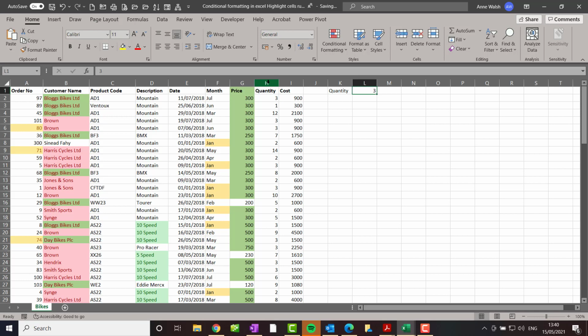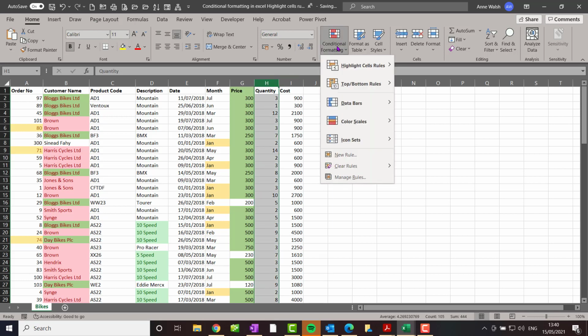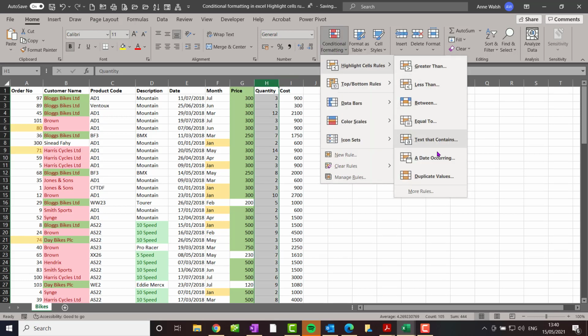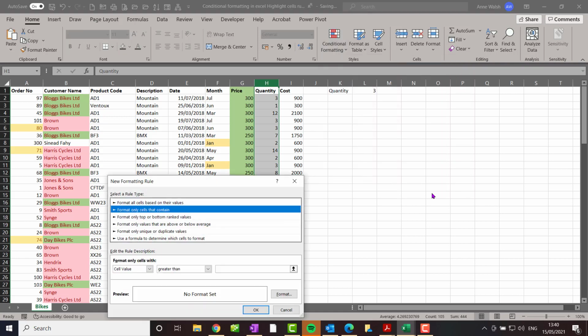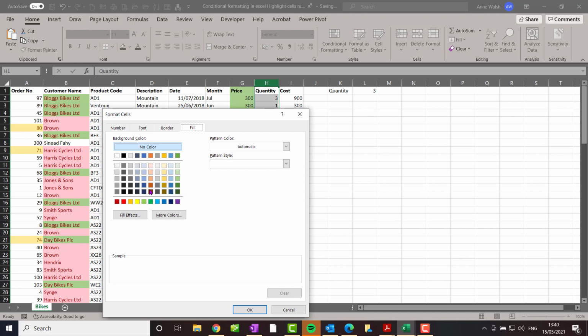And I just highlight the quantity, Conditional Formatting, Highlight Cells Rules. And again, we need to go down to More Rules, less than or equal to. And this time, instead of typing 3 into the box, I click 3 up here. And I choose Format. And this time I'm going to choose, let's say, a shade of this blue.